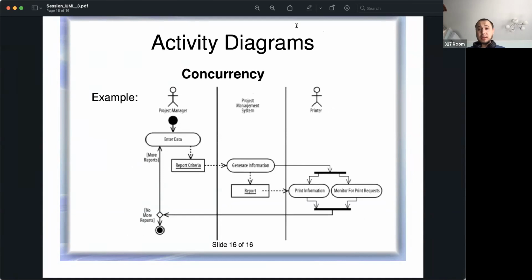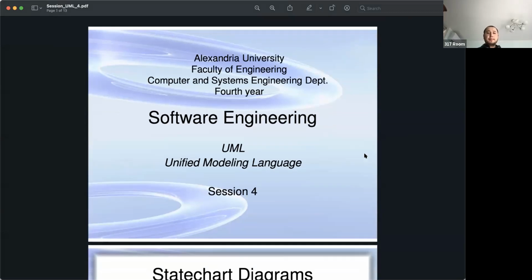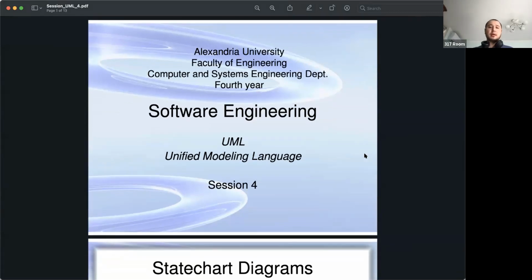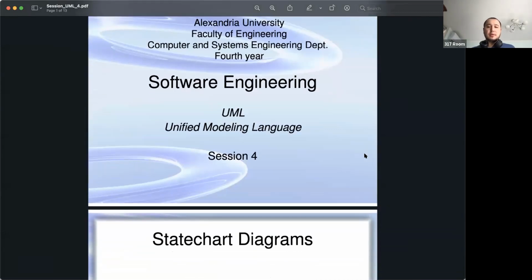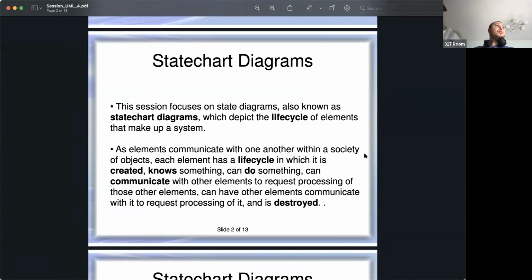Then let's move to the next presentation. Just a second. So the next session, session 4, is about state chart diagrams.